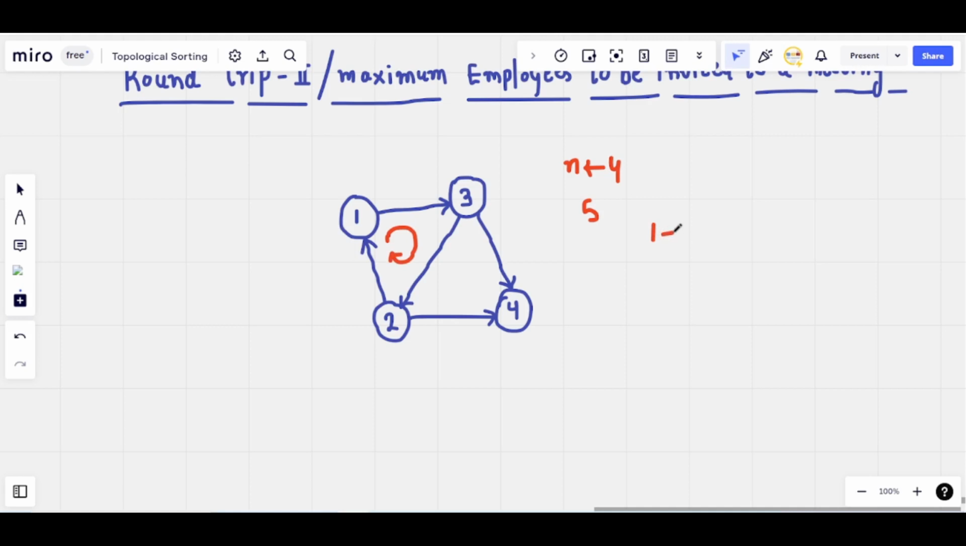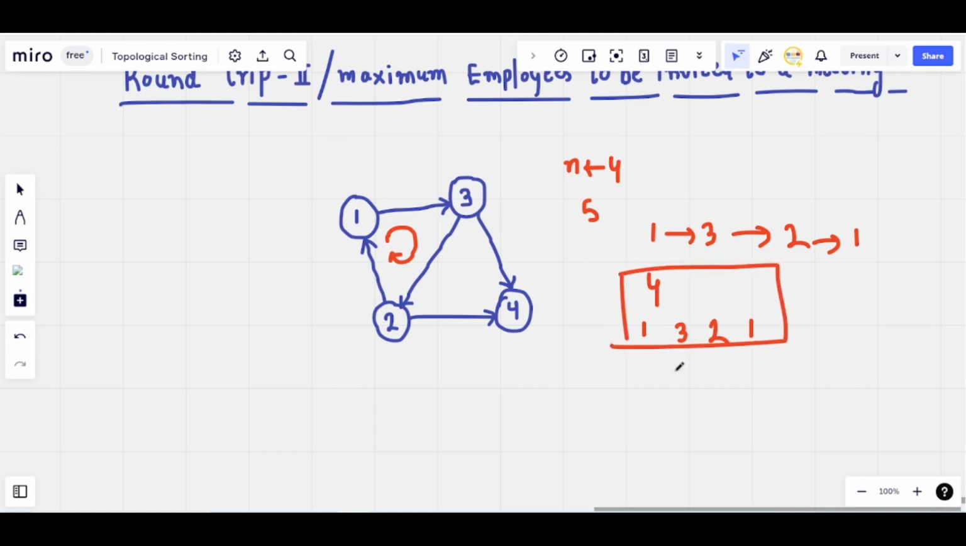So there is a cycle 1, 3, 2, 1. For this graph, one of the answers can be 4, then 1, 3, 2, 1. In this format, we have to print our answer. If there are multiple cycles, meaning there are multiple answers to the same problem, we can print any of them. All of them will be valid answers.